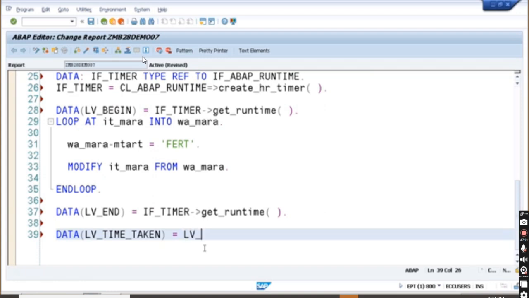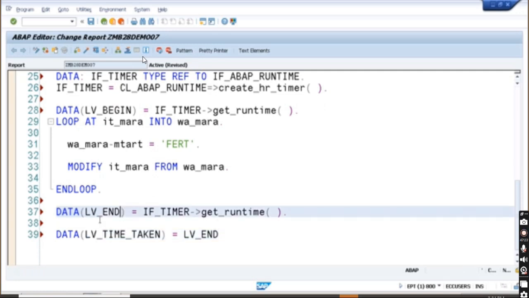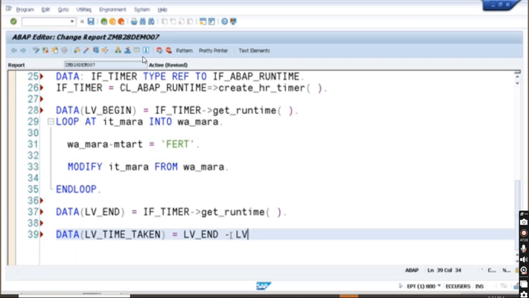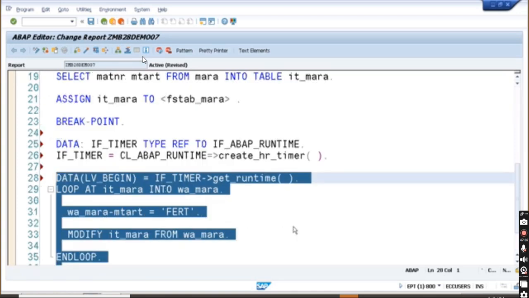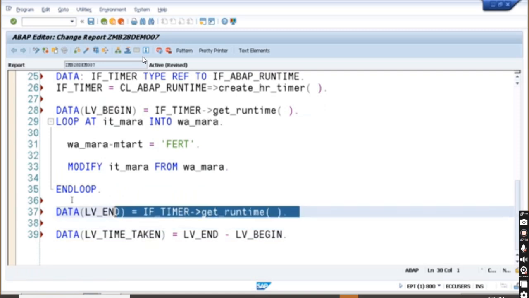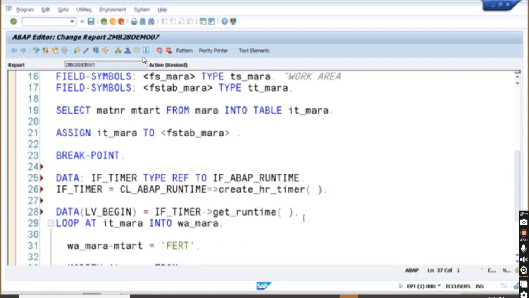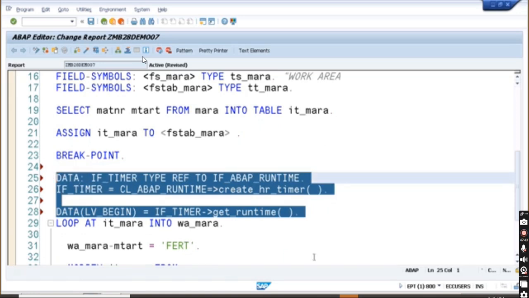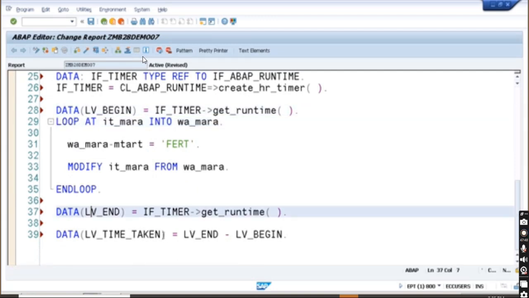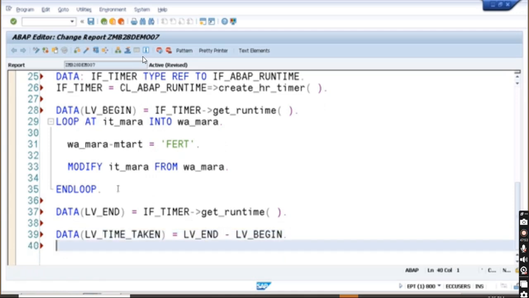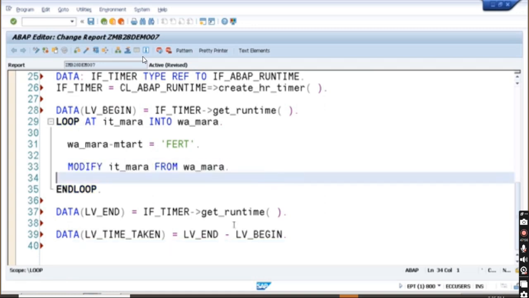So lv_end. Whatever the last time you are having, from that time you are going to do the minus lv_begin. So here just forget all these things, you don't have to think much about this syntax and this syntax, just ignore this as of now, but just understand this is the beginning time and this is the end time, and the total time taken it will show you, and we will see how much total time is taking for using the modify.